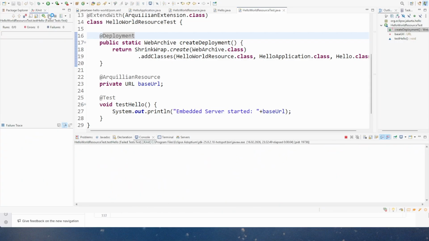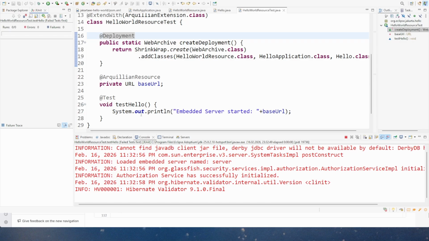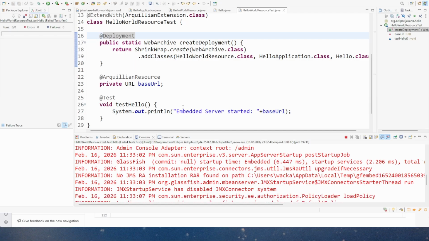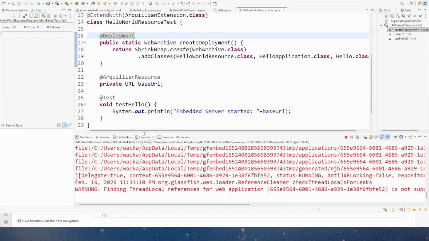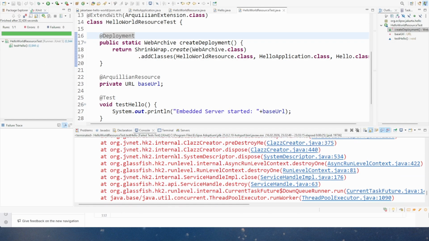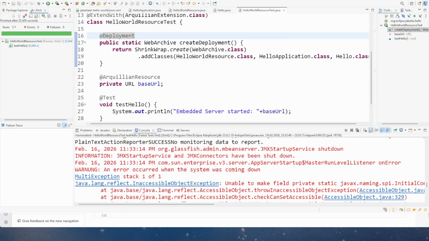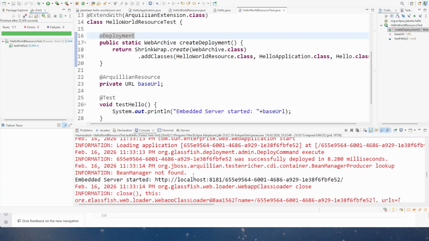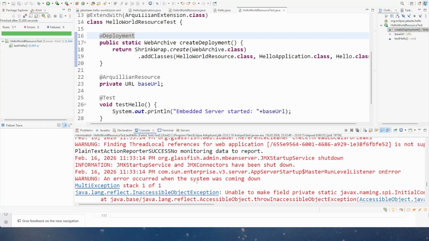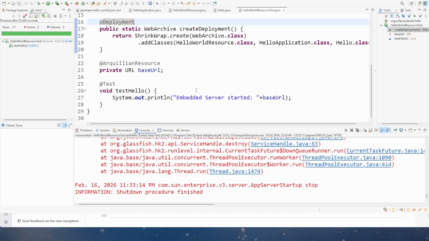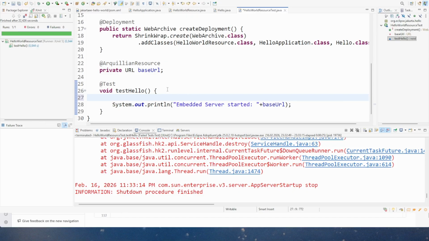Now let's start the container again. It started. WAR file is being deployed. All right, now we get our test starting. So what do we have here? We have our URL, which has been printed out. So it means our WAR file has been deployed, the container has started, and we can write some real tests. Now, let us test our Hello World resource class.